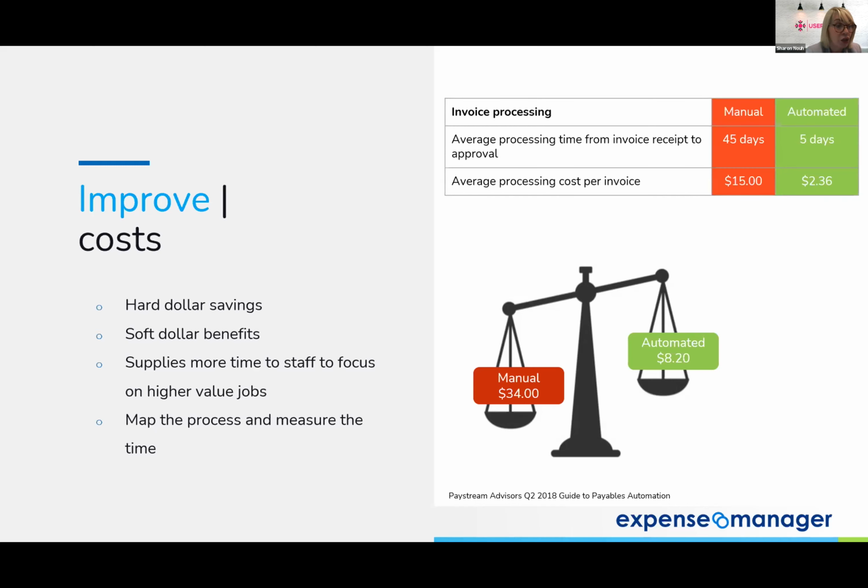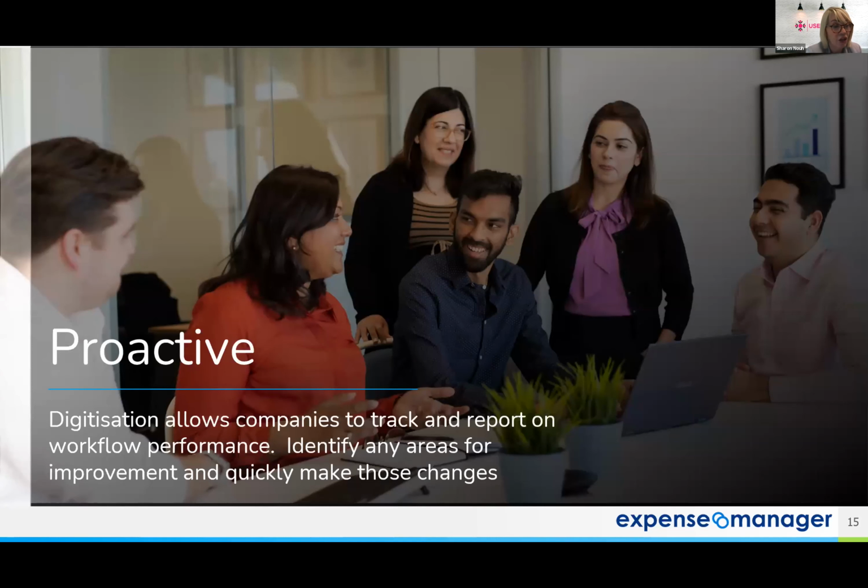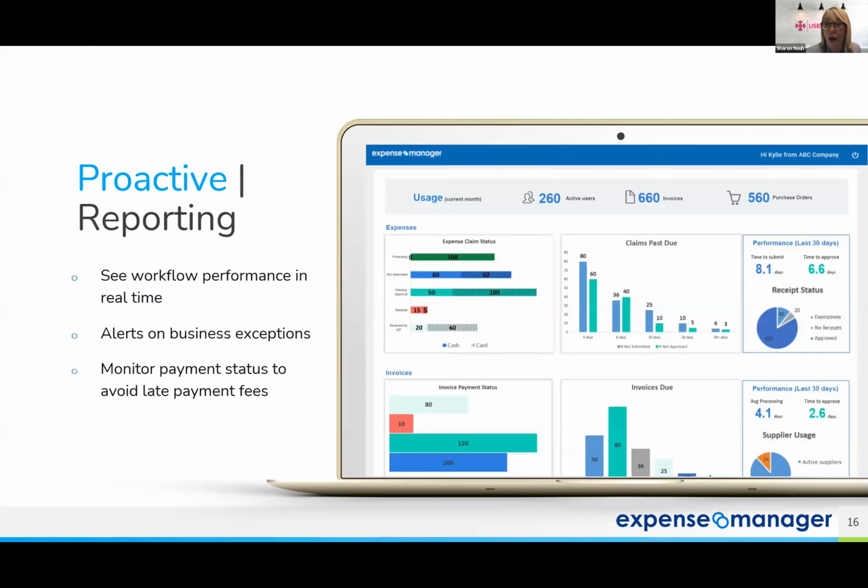The last thing really is to be proactive. Digitalization, of course, allows companies to improve their processes, and they get a lot of gains from automation. But you should also be tracking this as you are deploying it and running it. So being able to see proactive reporting and see real workflow performance in real time is really important, so that you can improve the processes as you move along this path. And of course, obviously, alerts on business exceptions are really important.